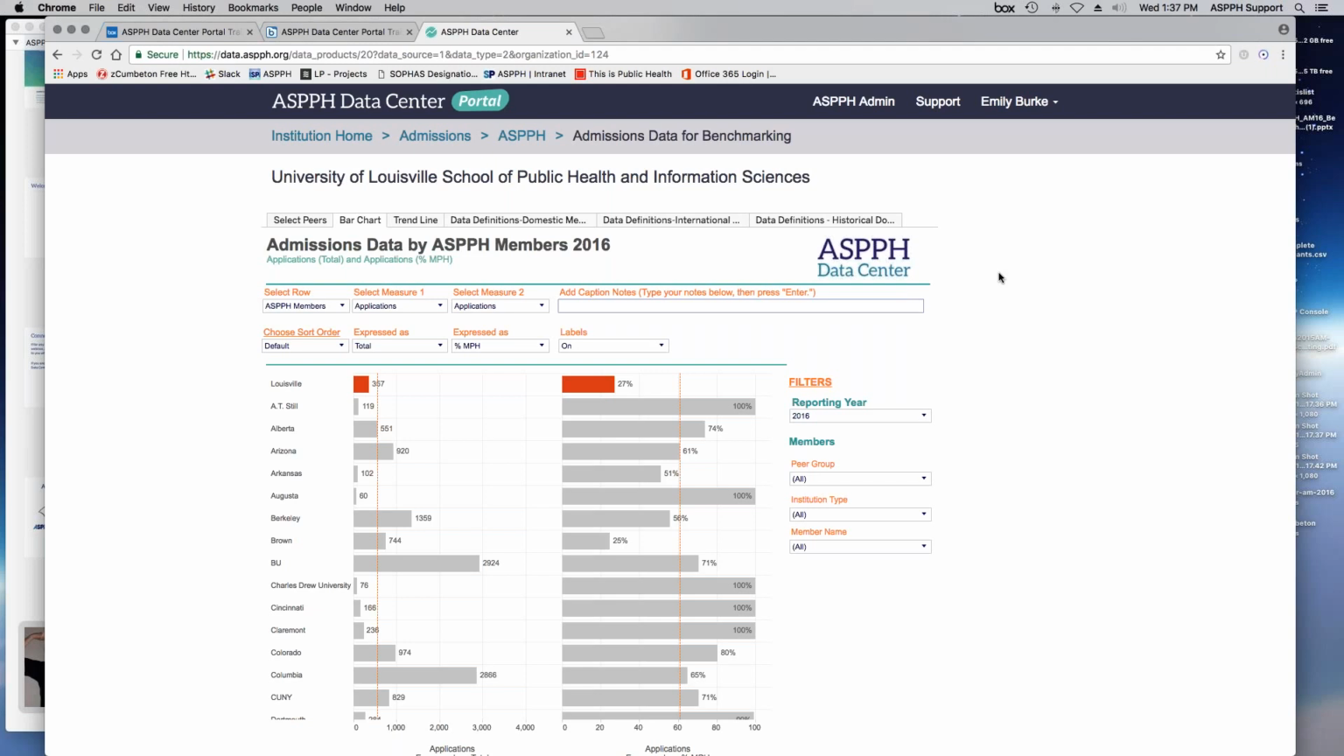And our next question is, can you look at this by just graduate students? And yes, you can. The same way that we looked at this just by bachelor's, you can do the same with master's level and doctoral level. You will use the degree level filter on each dashboard and report.